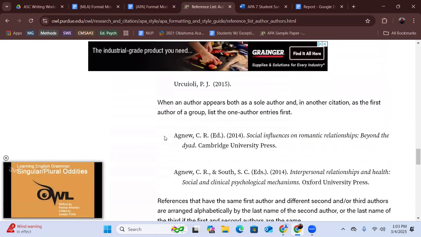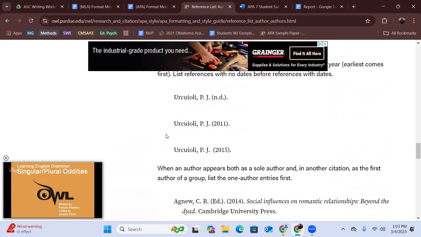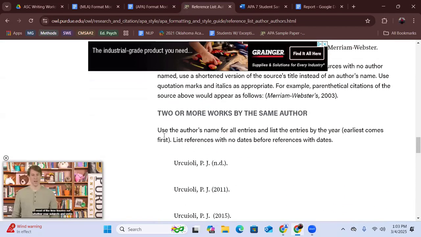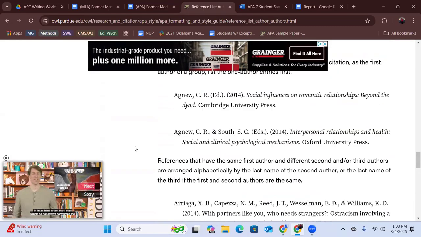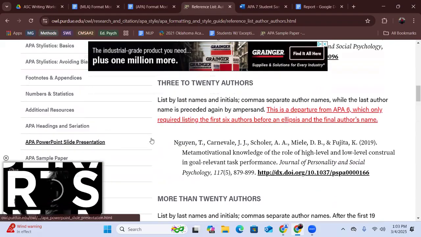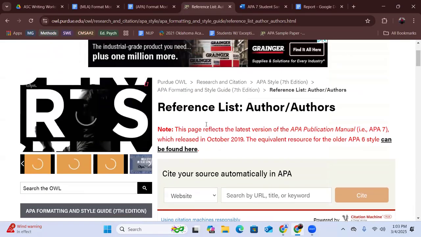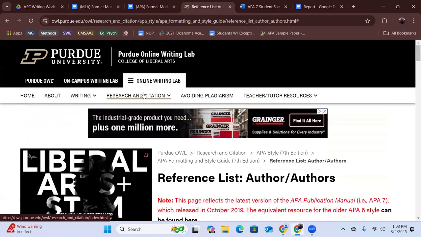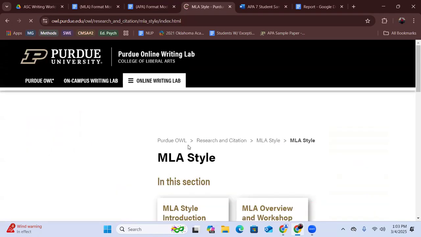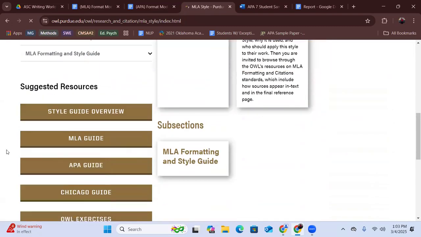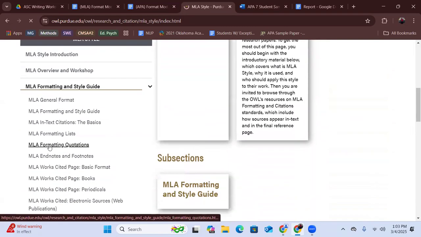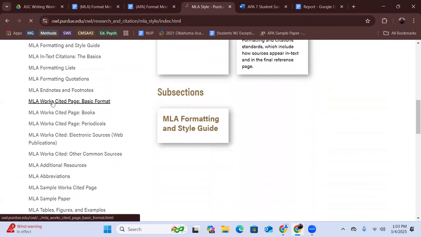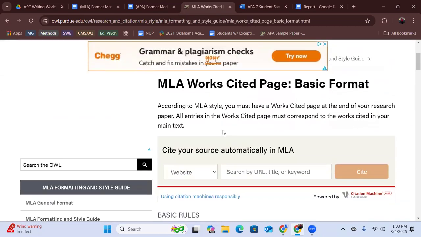2 or more works. The great part about this resource is that it gets really specific. So if you don't find what you're looking for, scroll down. Big tip, scroll down. So if we go up and we go to the MLA section, so we'll go to Online Writing Lab, MLA style. We can go to the formatting guide and scroll down. We can go to the works cited page and look at their basic format.